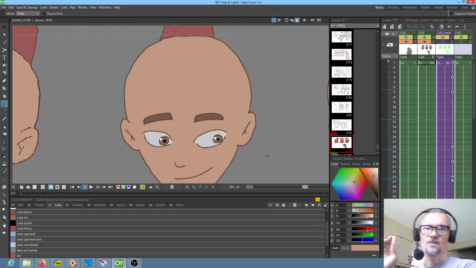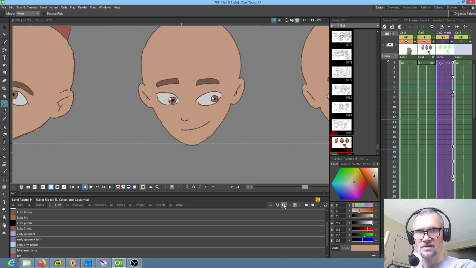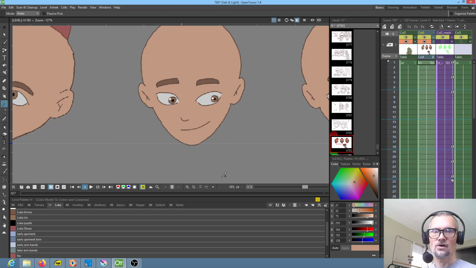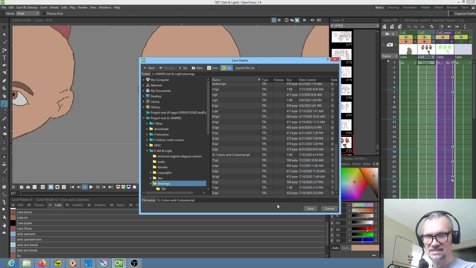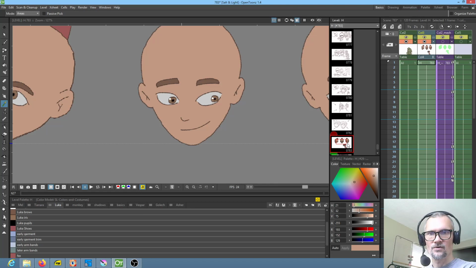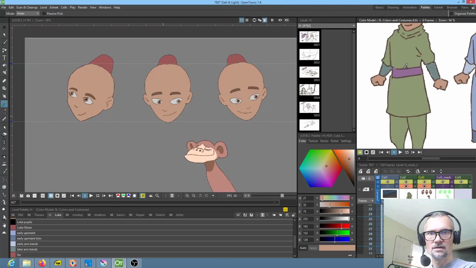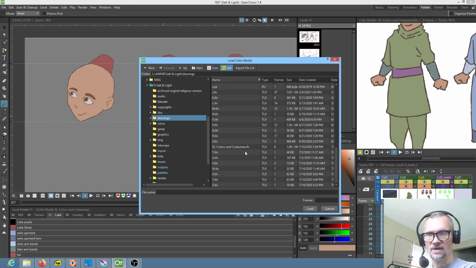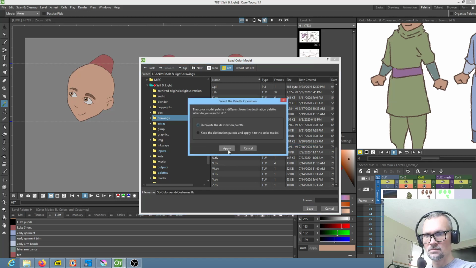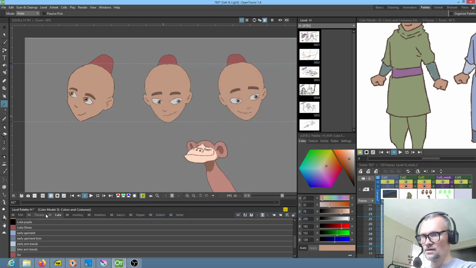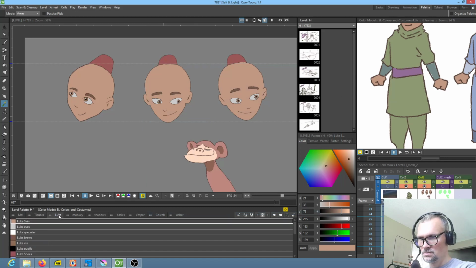Here's what we need to do. Right here, while we're thinking about it, we're going to do 2 things just to get things synced back up. We're going to hit Alt S, which saves the level. We're going to go here and save the palette because this has the updated iris. Okay, and then we're going to reload the color model. Okay, now there's Luca's iris. It is the correct color.